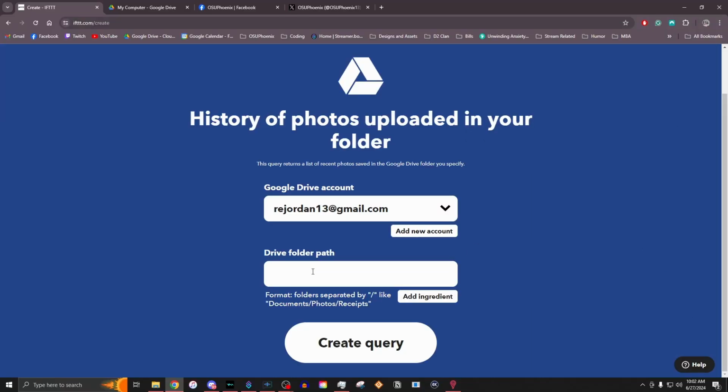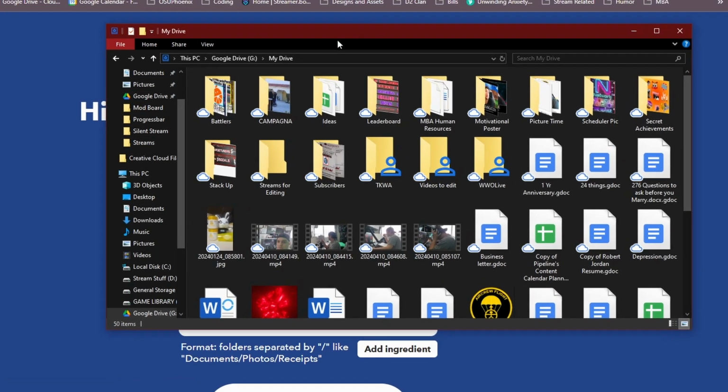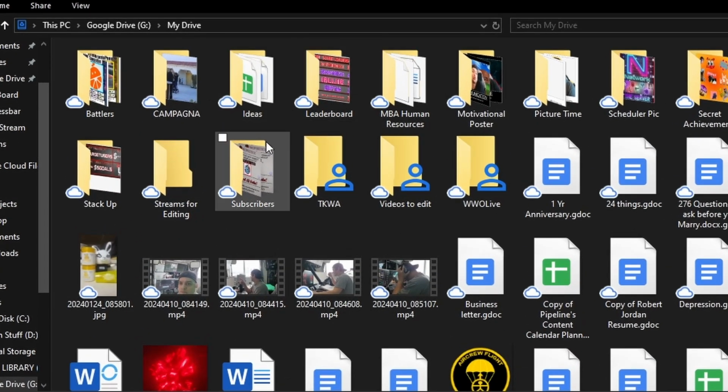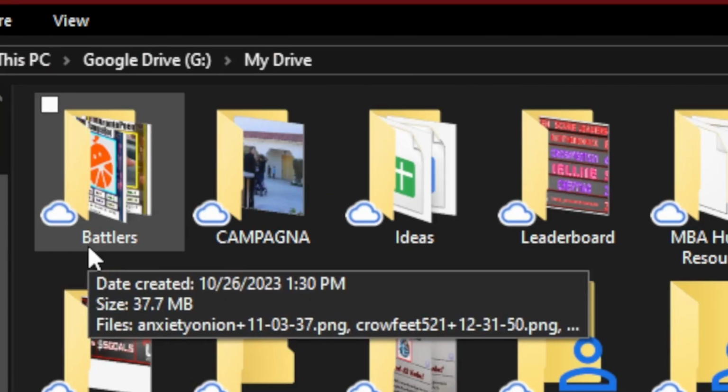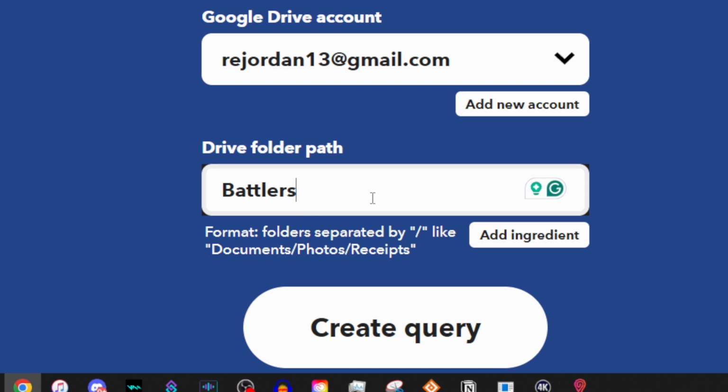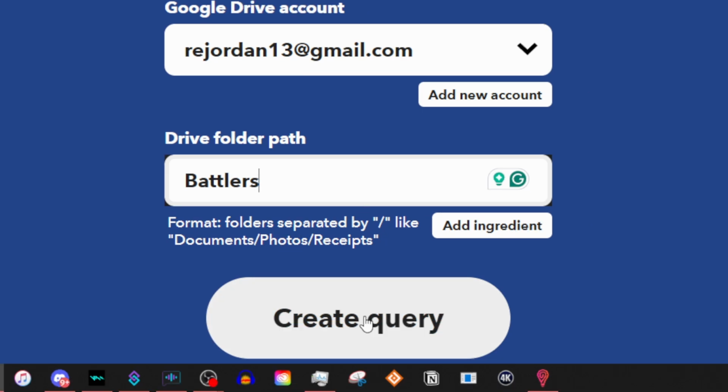Now, from here, we do need to choose the drive path. So when we pull up the drive, like we had before, what we're going to need to do is put this exact folder name. I call the folder Battlers. This is what it would be. If there was a folder within that, we would add the slash, and then we would just put in another folder. And this is how you would find it. The deeper your folders go, the more you have to add to it. I tend to separate everything into just individual folders, so this way all I have to do is put in the one word and we're good to go. Then I just come down here and hit create query.